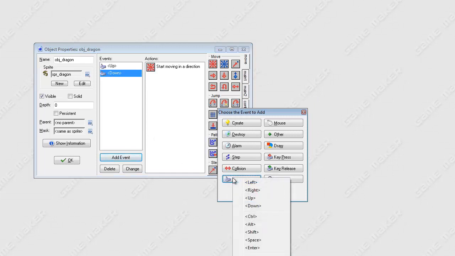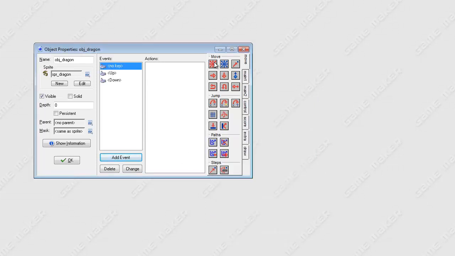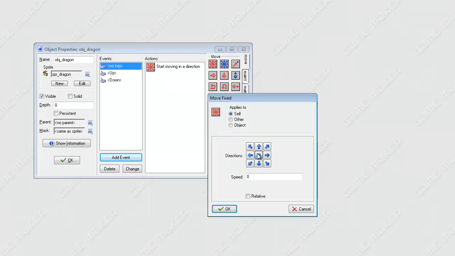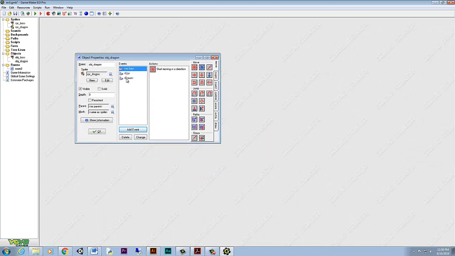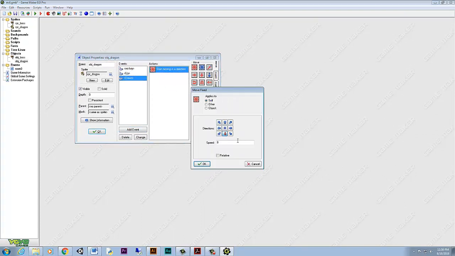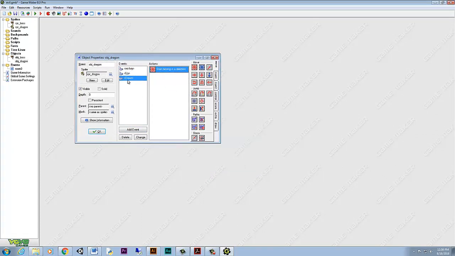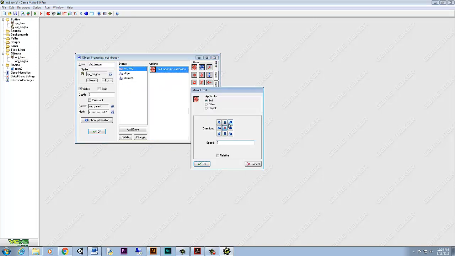And in the event there's a keyboard press where there's no key, let's stop the dragon. Okay, so we've got down, moves down, up, oh, no key is stop, and up is up. All right, let's give it a test.